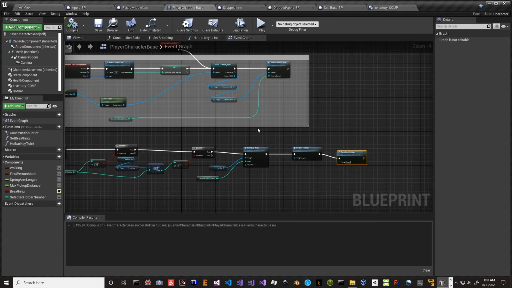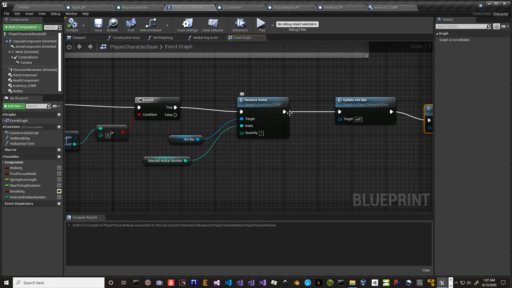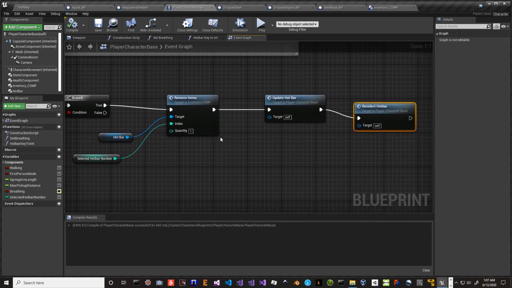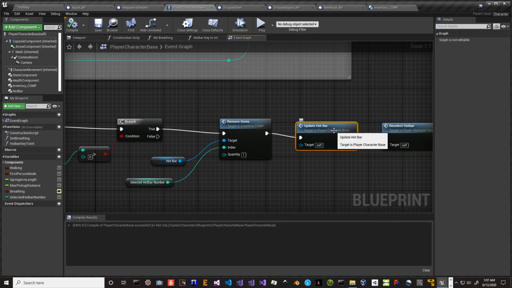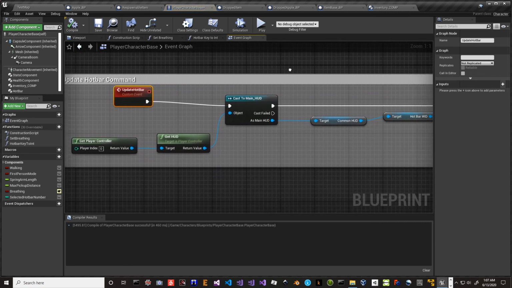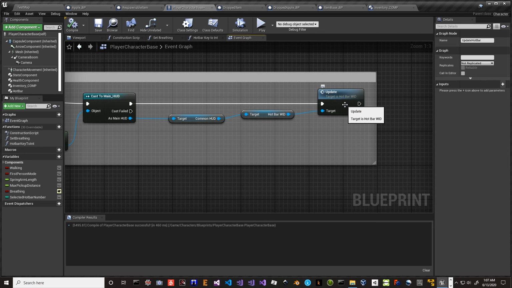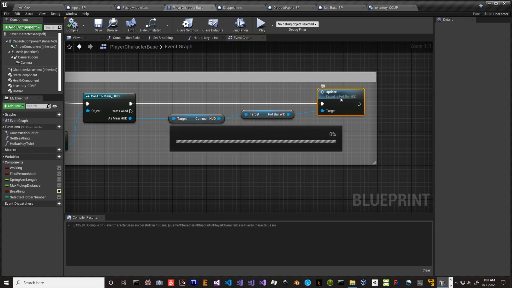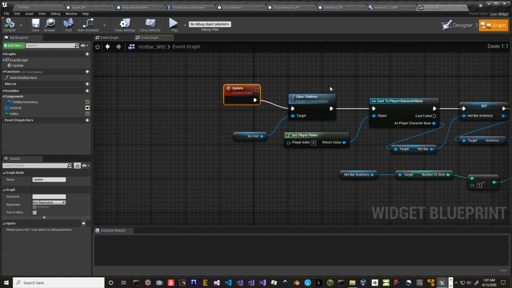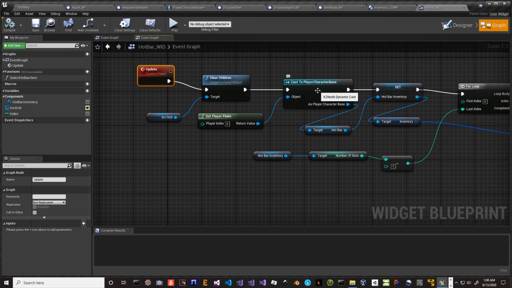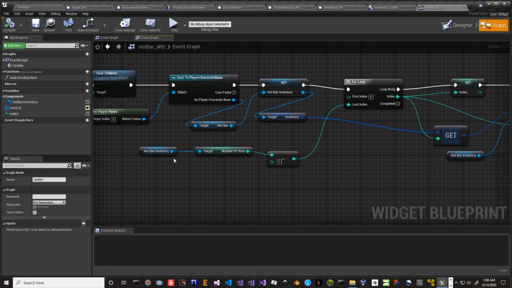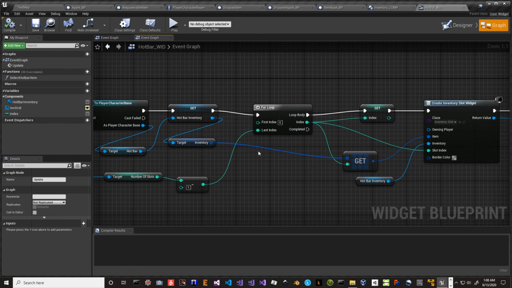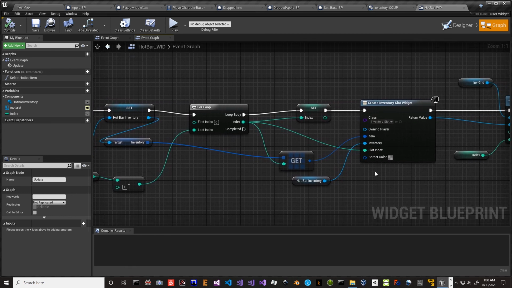Let's go back over to player character base. Remove items. We're calling that quantity 1. Updating the hotbar and reselecting the hotbar. Let's look at update hotbar. Update hotbar is calling update on the hotbar widget. Casting the player character. Hotbar inventory. Number of slots minus 1. Last index, slot index.